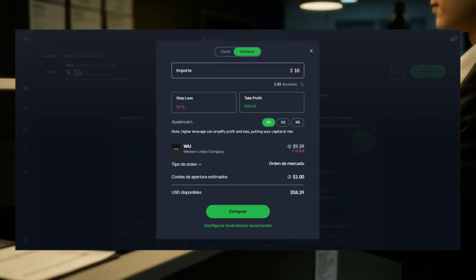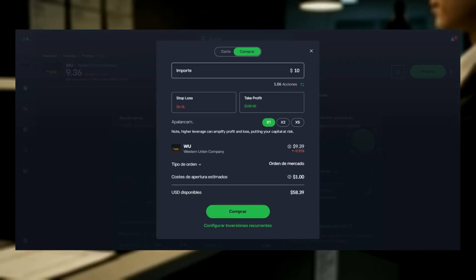Tap the Invest or Buy button. Enter the amount you want to purchase, then review the order details and confirm. If the market is closed, the order may be queued as a market or limit order. And if funds are insufficient, the platform will prompt you to add money before confirming.